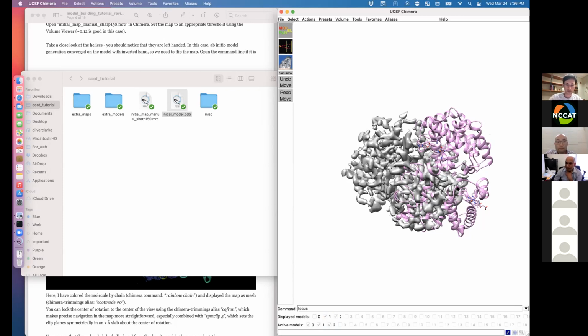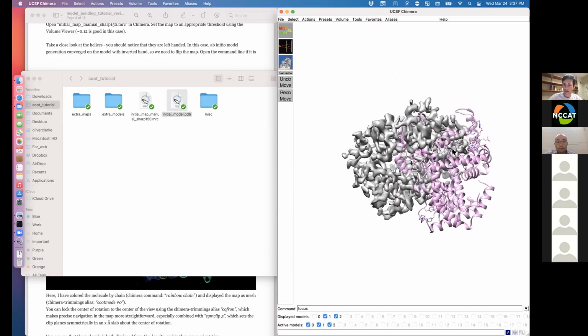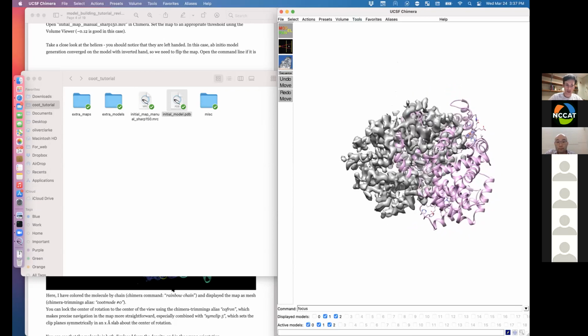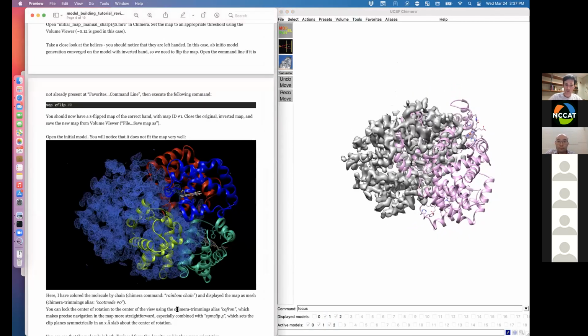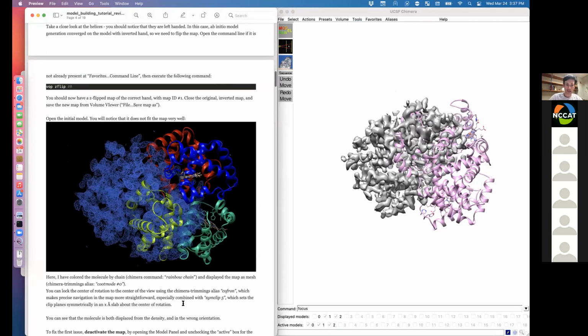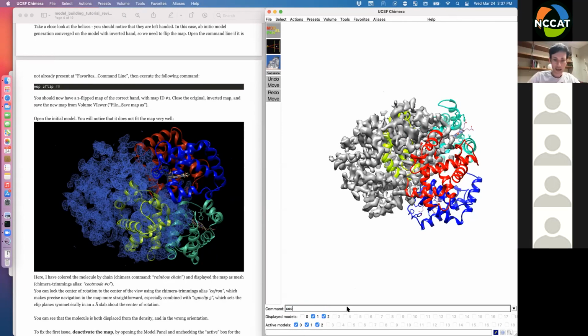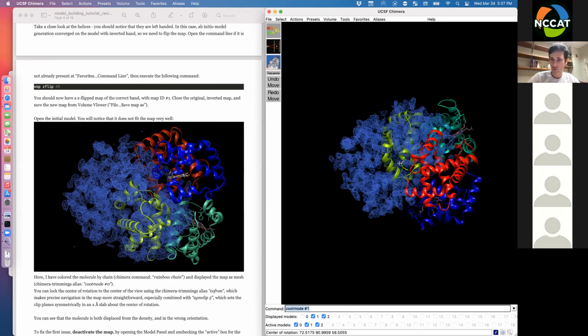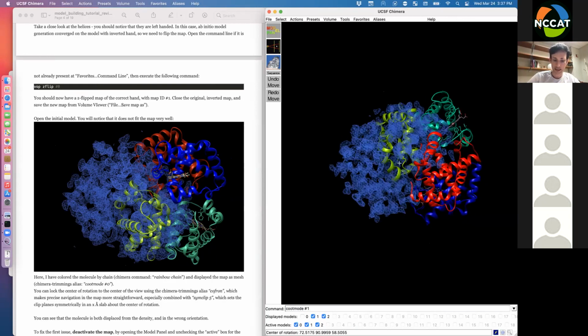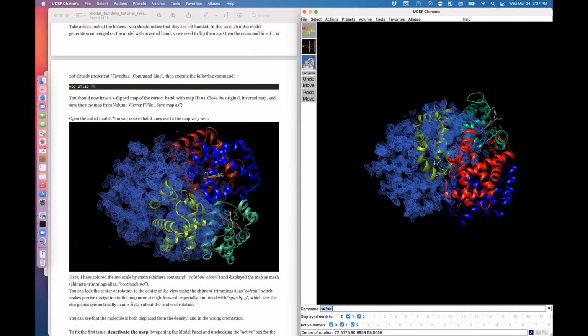Okay. So you can see here, this is being deliberately misfit, so it's not correct. So we want to move it to the center of the map, and I'll just quickly make this look like it does in the tutorial. So I'm first going to color the model by chain, and then I'm going to display the map as a mesh using this little alias called Coot mode. So now it looks like it does in the tutorial.